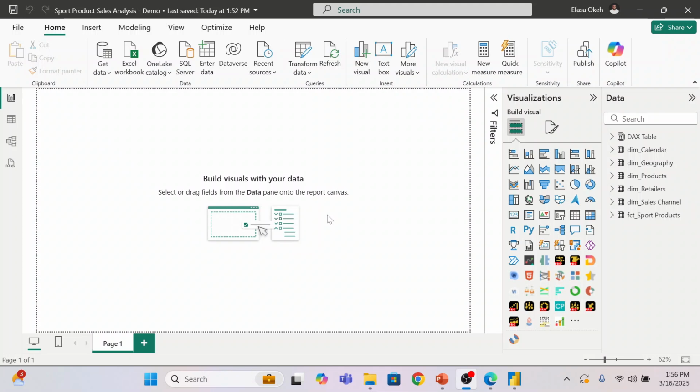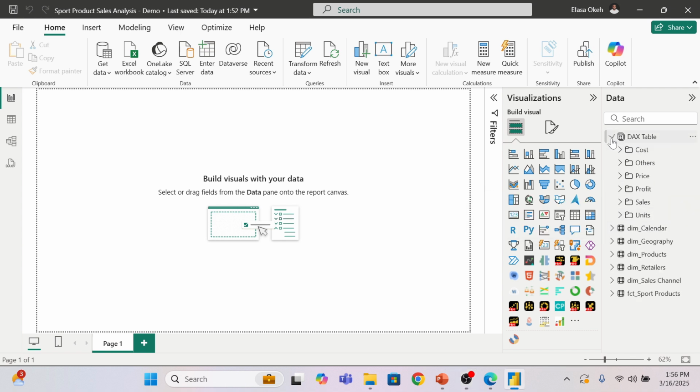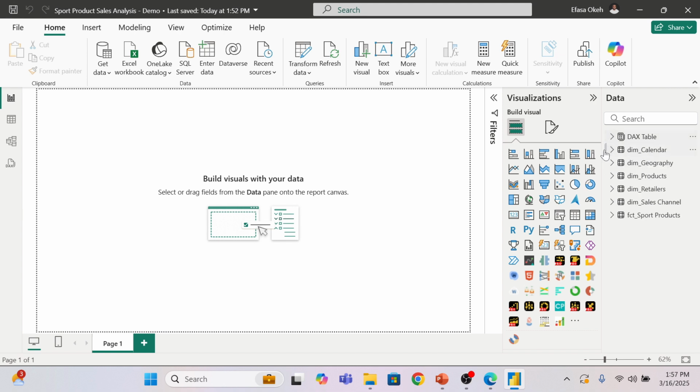So once you open up the downloaded PBIX file, this is what you're going to have. You're going to have this blank report. Of course, you have the dimension tables: the calendar table, geography, products, retailer, sales channel, and finally the fact table, which is sports product. And of course, you have the DAX table up here. You expand the DAX table, you're going to find the different DAX measures that have been created already, from units, sales, profit, price, orders, and costs.